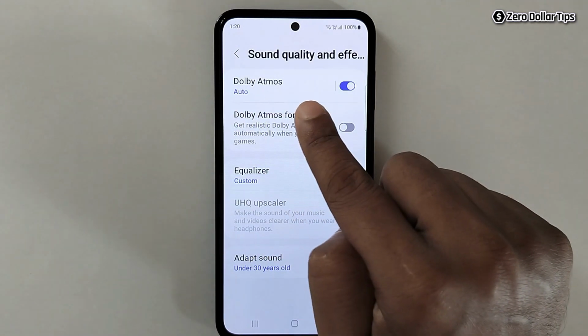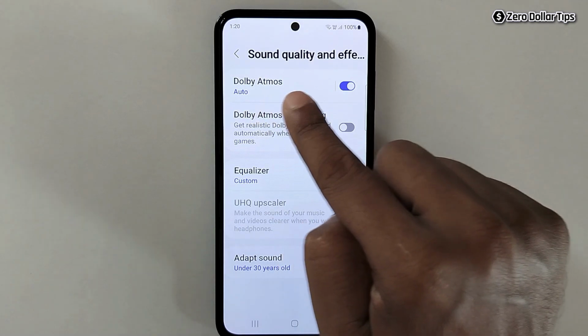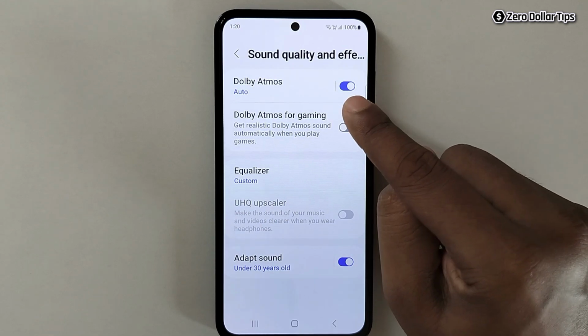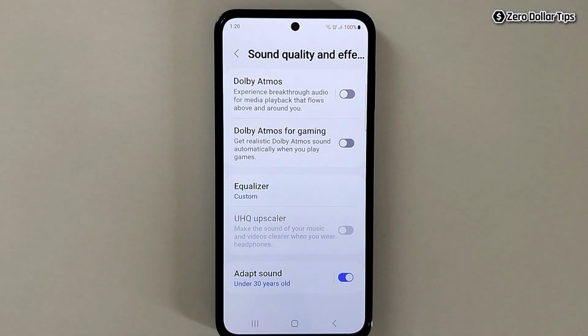Now here you will be able to see this option Dolby Atmos. If this option is enabled on your smartphone, simply you have to turn it off. So that's it guys. Once you make these changes on your smartphone, your Samsung phone speaker vibration problem will be solved. And from now on, you will not experience any vibration when playing music or watching YouTube videos.